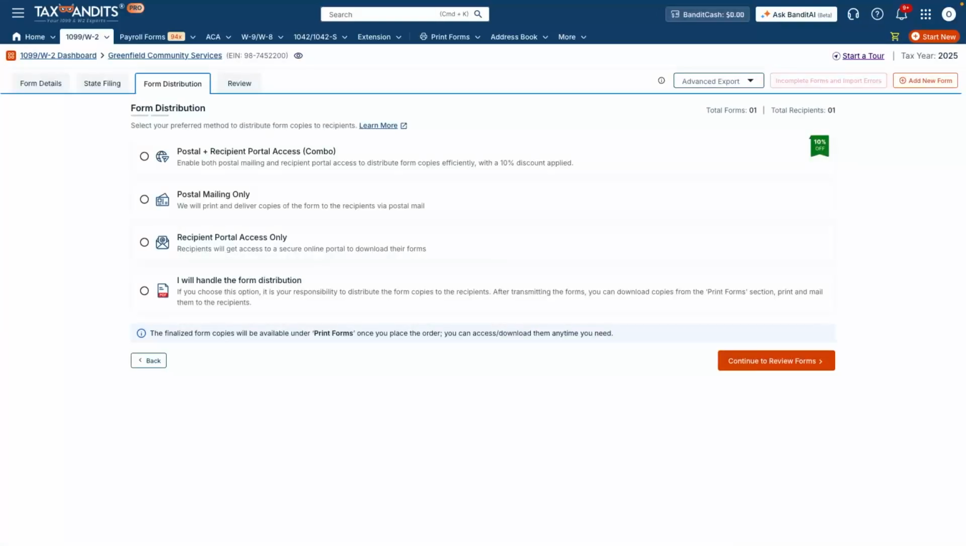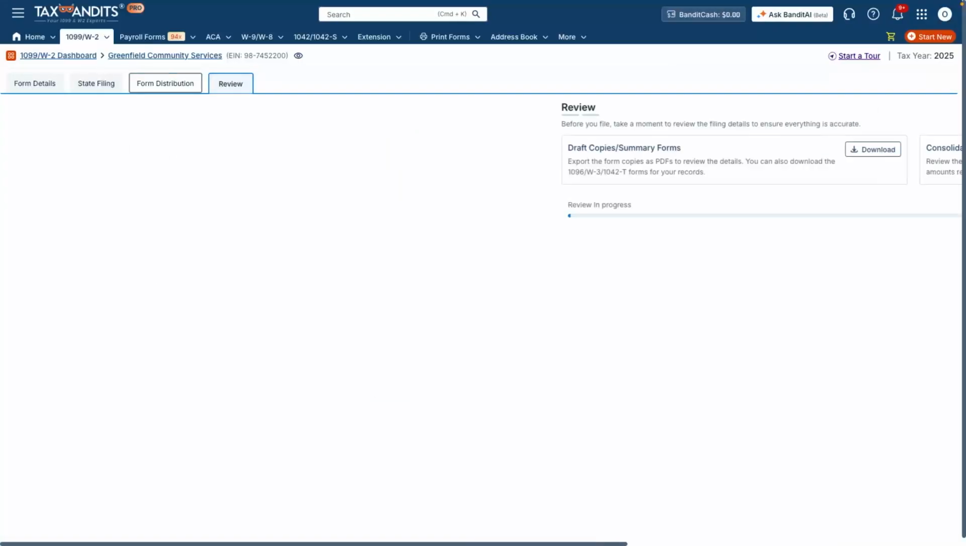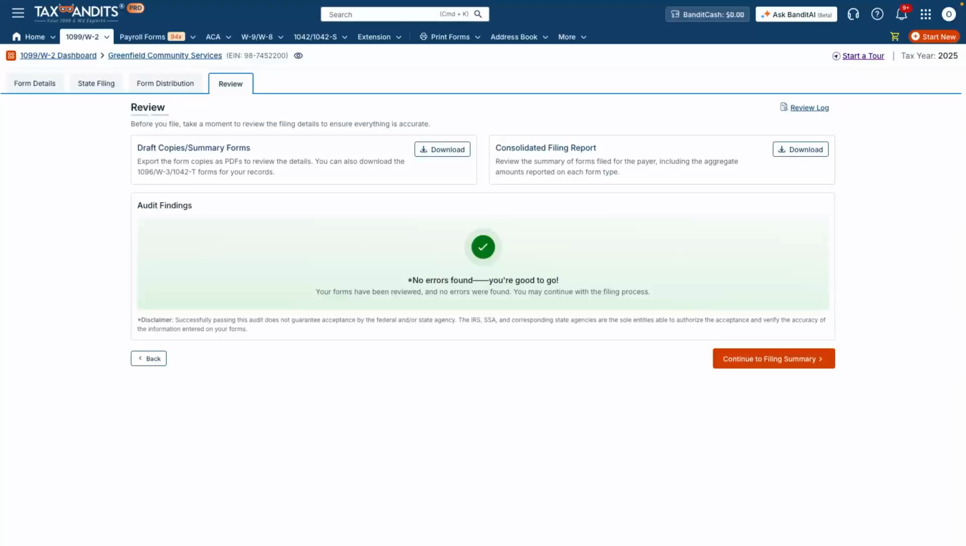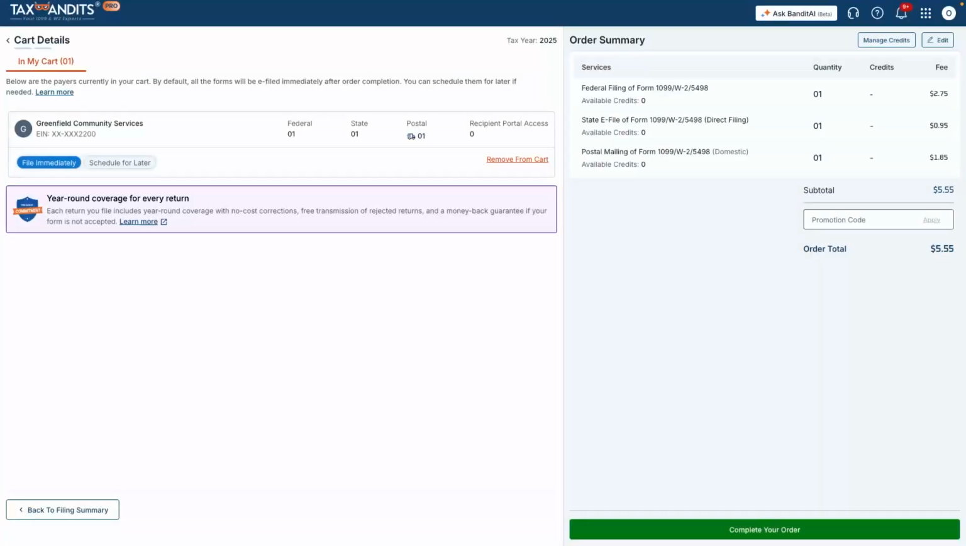Next, proceed to Form Distribution, where you choose how recipients receive their copies. Options include postal mailing only or recipient portal access, which allows recipients to securely view their forms online. After distribution preferences are set, continue to review forms. TaxBandits automatically checks for missing or invalid information and flags any issues so they can be corrected before filing. When ready, proceed to the filing summary, add the filing to your cart, and move to checkout.